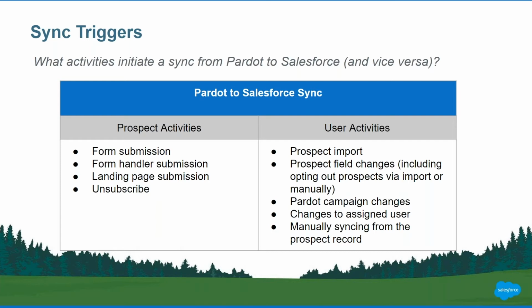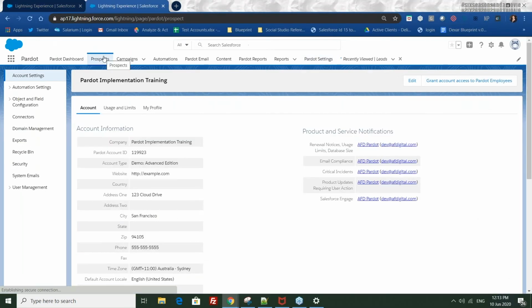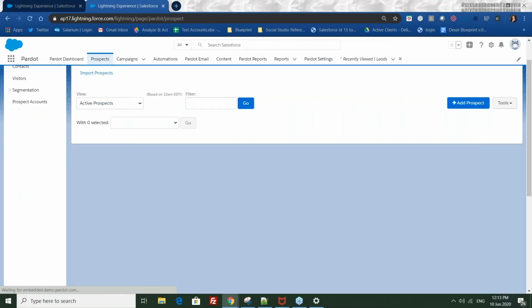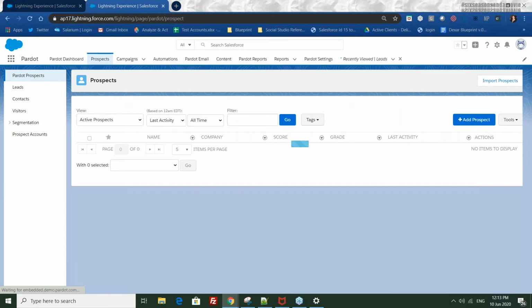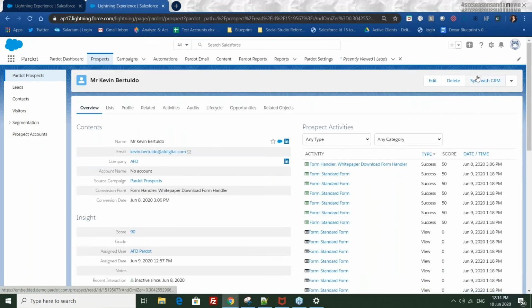And obviously, there's a button on the prospect itself. If you go here and check out some of the prospects, there would be a button that says sync this contact or sync this lead. Or here, as you can see, sync with CRM.